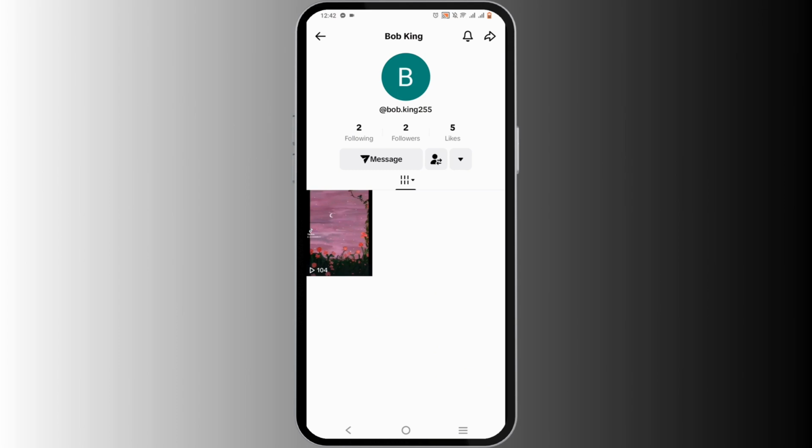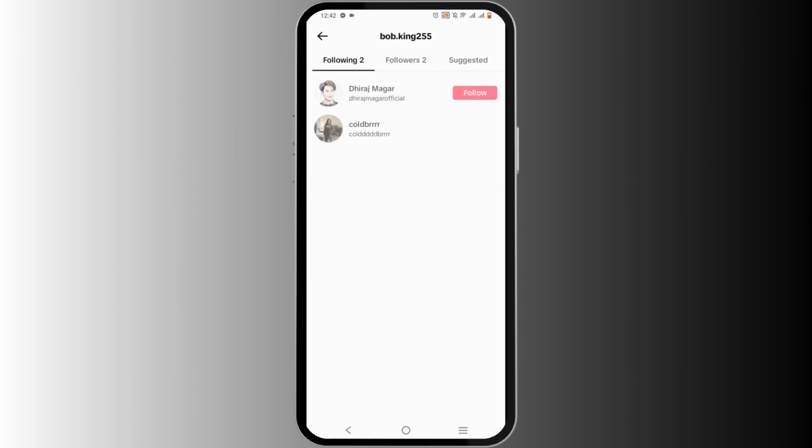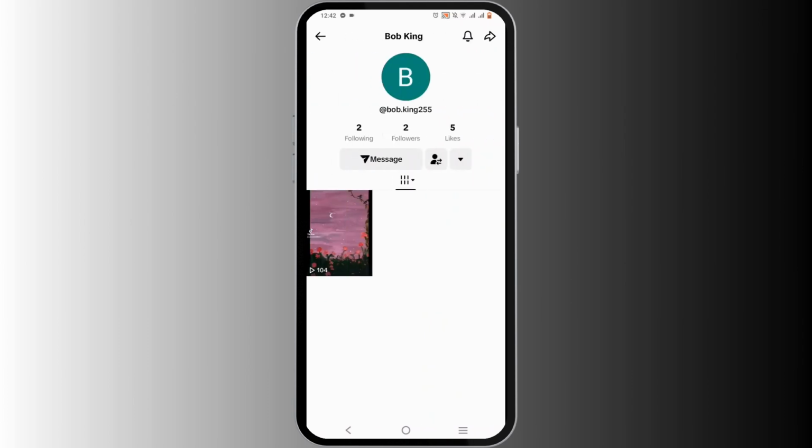Now to check for the following list, you can just tap on the following option right here and you'll be able to check the following of the current user. However, it will also depend upon the privacy setting of the user itself. If the user has a private account or if they have some of the privacy setting regarding the information such as the following and the followers or the like options, then you will not be able to check their following list. And this is something you cannot do on your end.